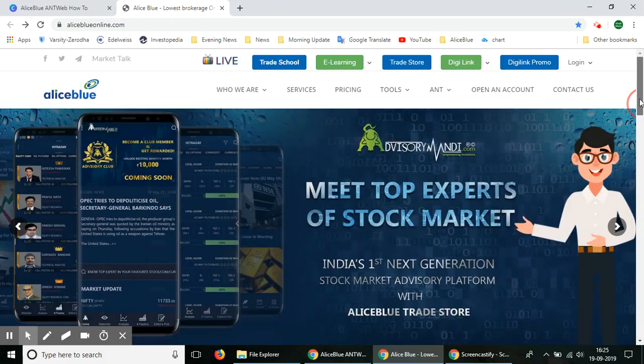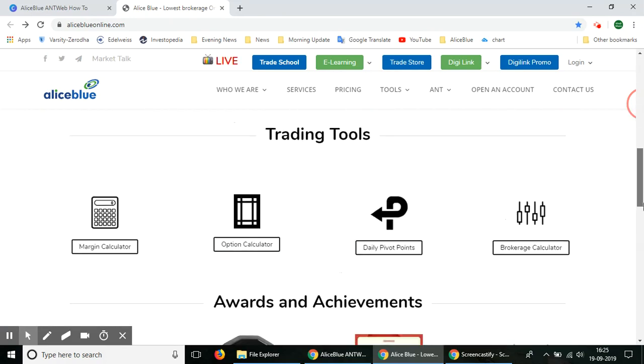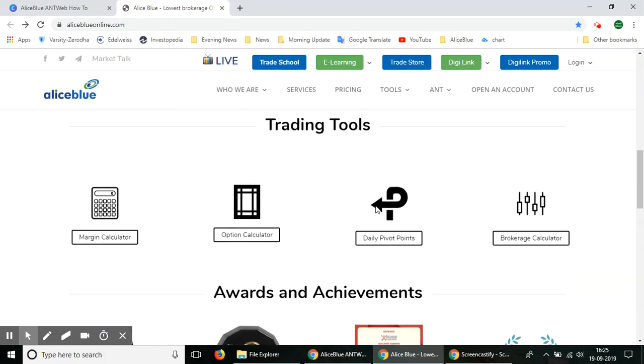One easy way to access the margin calculator is to just scroll the page itself. And you can see the trading tools: margin calculator, option calculator, daily pivot points, and brokerage calculator. So margin calculator is what we want now.